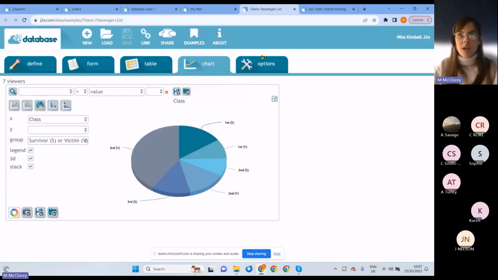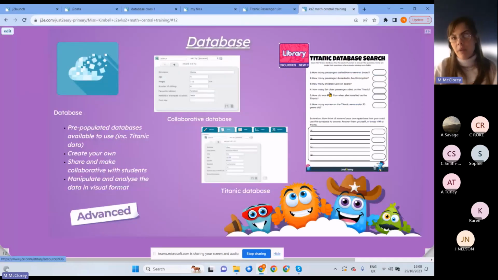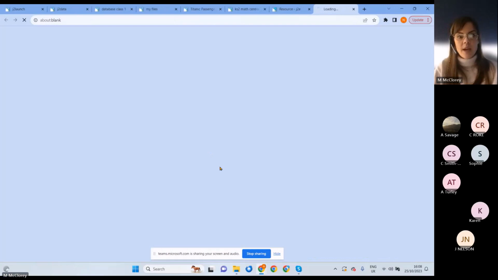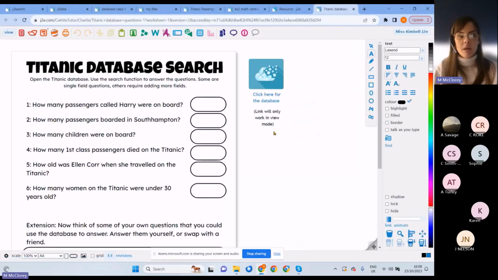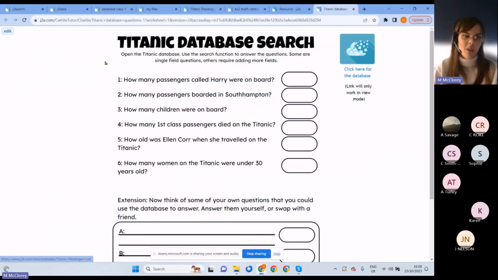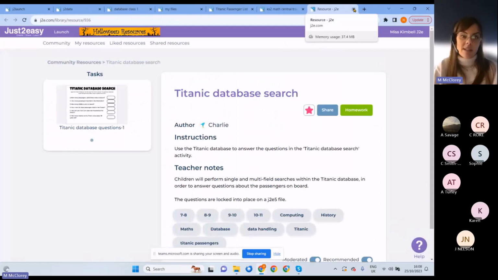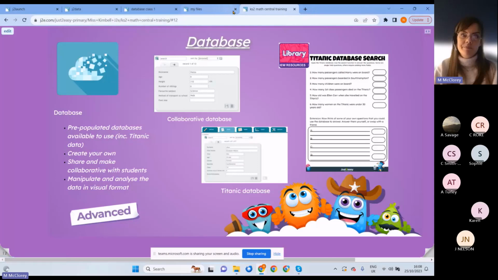Right, I'm going to have to move forwards because I'm well over my time. That is in the resource library. So that is a J2E5 file ready for the children to use. They can add in their answers. For the database, they need to go to view, and then they can click on that link, and then click edit to add in their answers. So have a look at that. There is a follow-up activity to that as well. So there is Titanic Database 1 and 2.